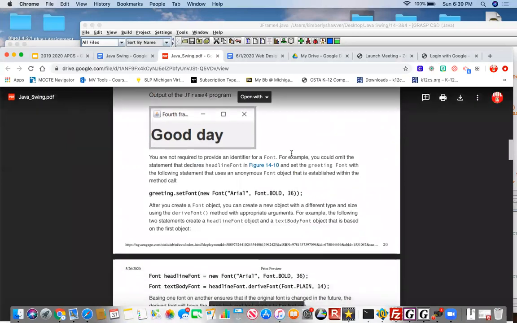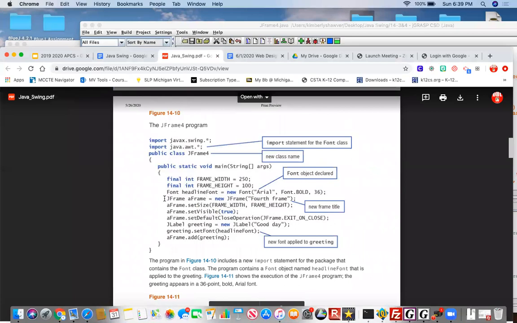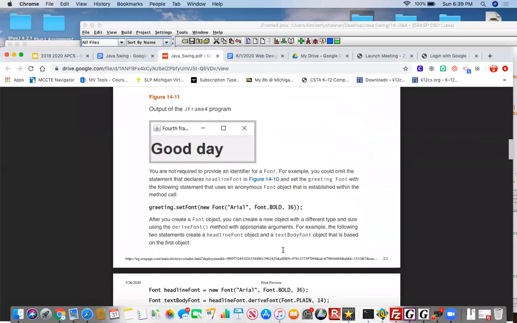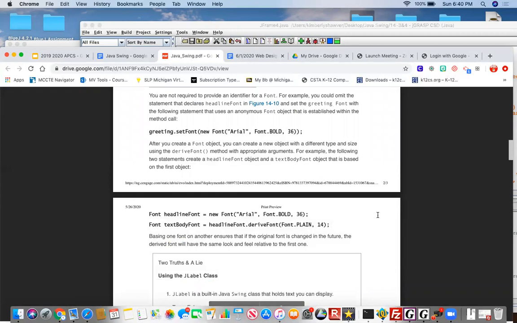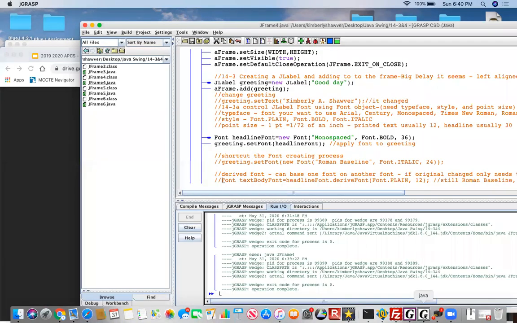Now, if you don't want to create a font object like we did right there, you can just set the font by creating the font object right inside of setFont, and you should be pretty comfortable with doing that. Now, you have created the headline font, and you can also create another font, text body font. And I can't remember if I did that in here. Oh, yes, we are going to do that.